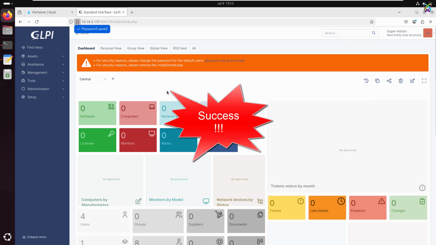Alright, we've successfully logged in, and this is the main interface of GLPI. From here, you can start configuring the system, managing assets, users, and much more.